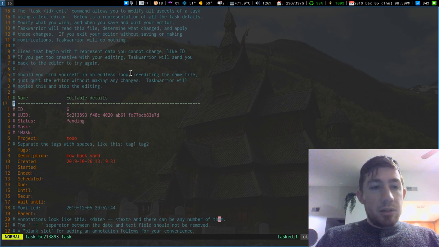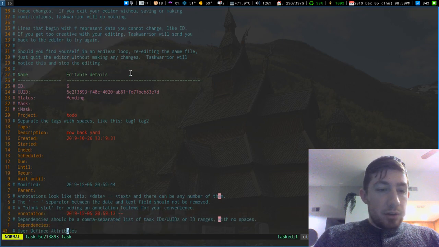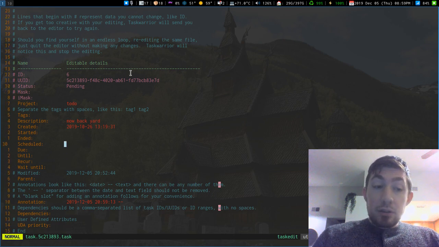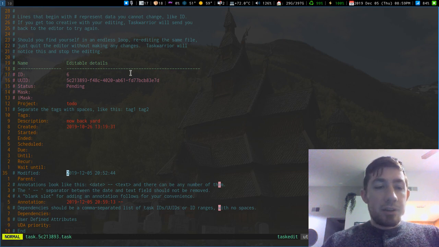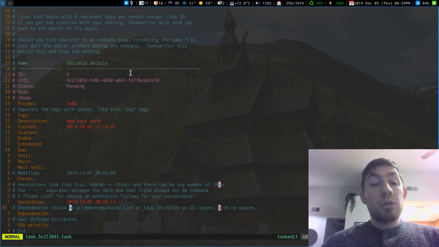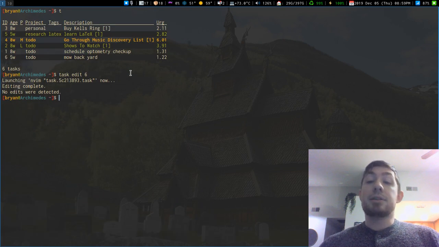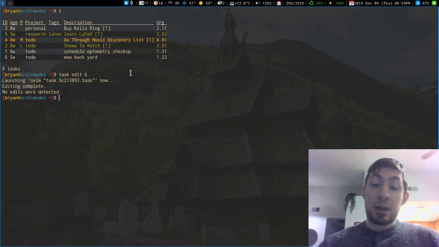So they have IDs, UIDs, statuses. Here's the project if I wanted to edit it manually. Description, created, started, ended, scheduled, due. You can set due dates, recurrences, wait until, last modified date. I don't need to change that one, but you can have task dependencies, annotation notes, dependencies, all this stuff, and then there's documentation in here as well. You can make this as simple or complex as you want.